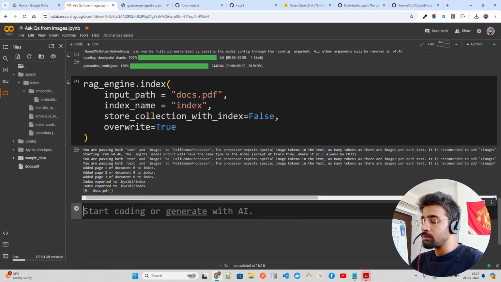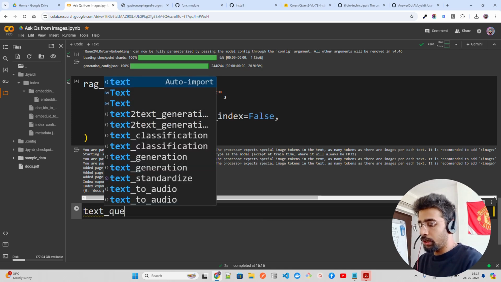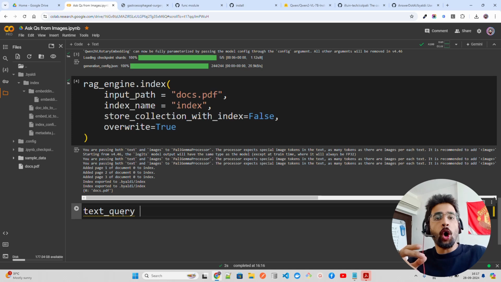Now, what we're going to do next is create a text query probably. So let's create a text query. First, let's do the retrieval, first retrieval and then augmentation. So RAG is always a two-process, guys. There are two different processes within a RAG, at least minimum. RAG stands for retrieval augmented generation.